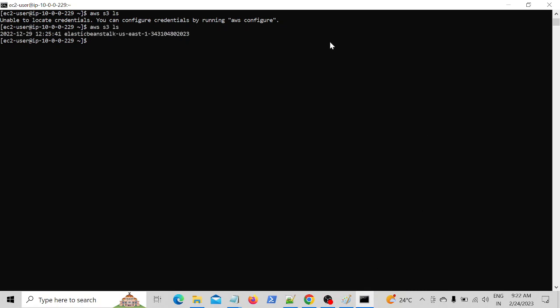See, we are able to access through endpoints. We are not depending on any kind of internet gateway or NAT gateway. We are accessing securely through the VPC and through the endpoint. So this is about gateway endpoint.